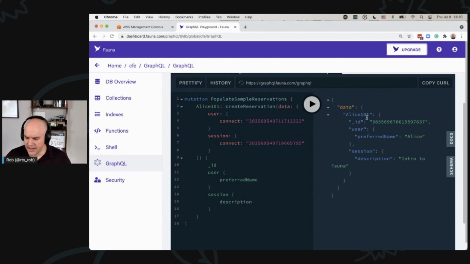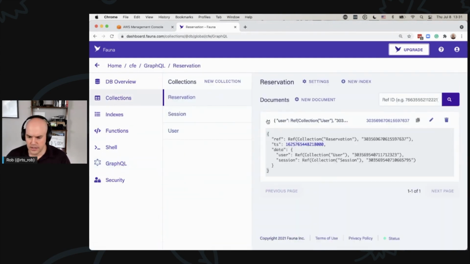And so now we see that we have this reservation for Alice to intro to Fauna. And again, we return to our collections. And now we have one document, which is just, if you want to think about this like a relational database, a foreign key or a reference to the user, which is Alice, and a reference to the session, which is intro to Fauna. So there you have it.